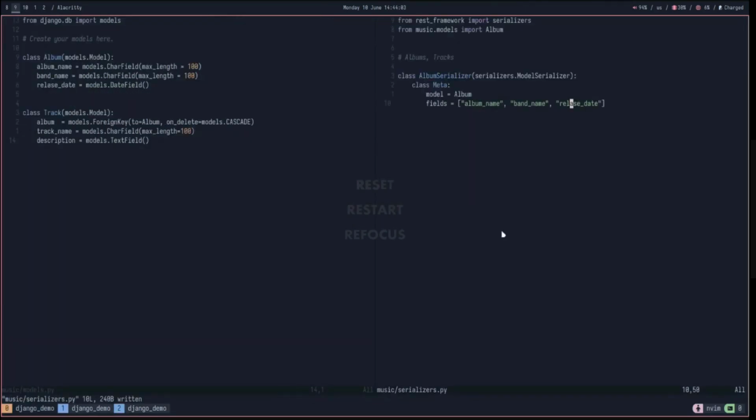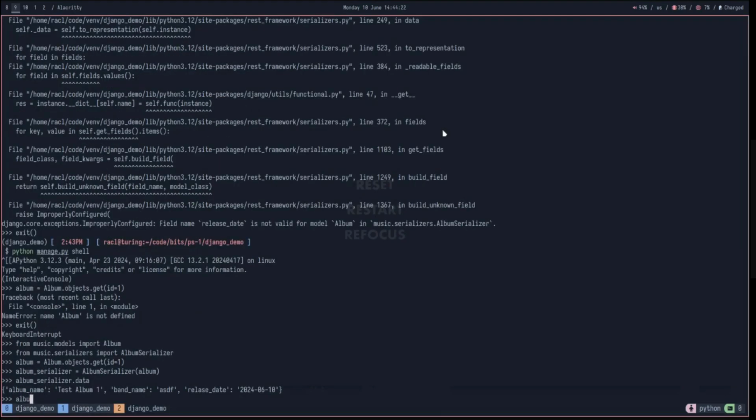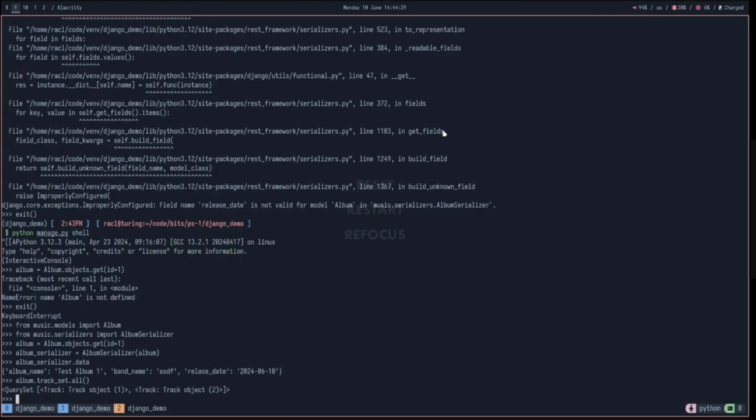So we can specify the fields that we want to output in the fields variable of the Meta class in a serializer. Now, we can also fetch the tracks that an album has listed. We can see album.track_set.all. This will show all of the tracks that are linked to this particular album only. So this is how we can reference the foreign keyed fields.